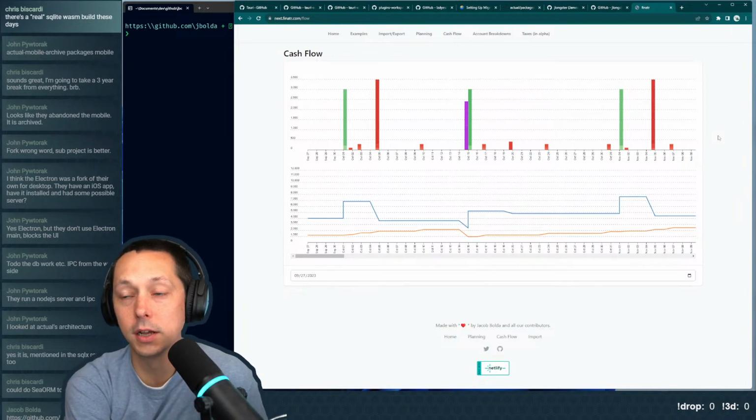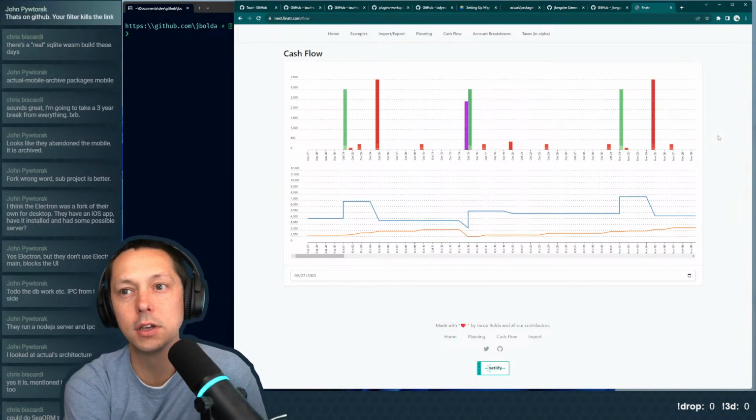There's a real SQLite WASM build these days. Interesting. That was the other bit that I was kind of curious about.